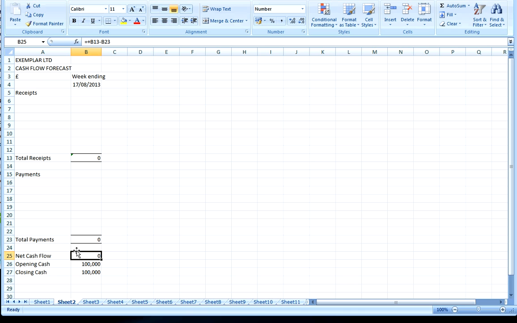We then enter a figure for the opening cash balance. I'm assuming we have £100,000 here. Then closing cash is opening cash plus or minus the net cash flow for the week.